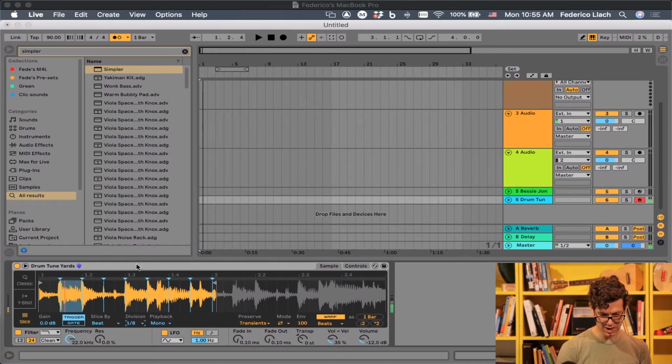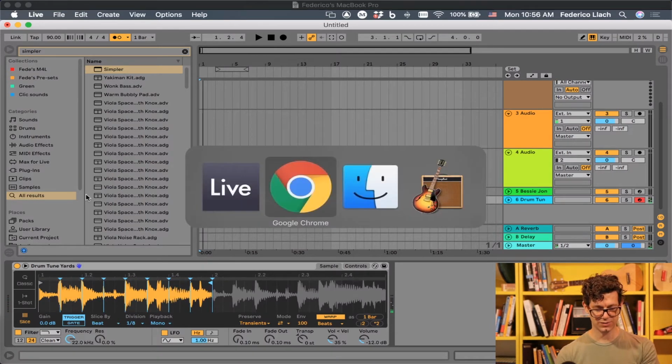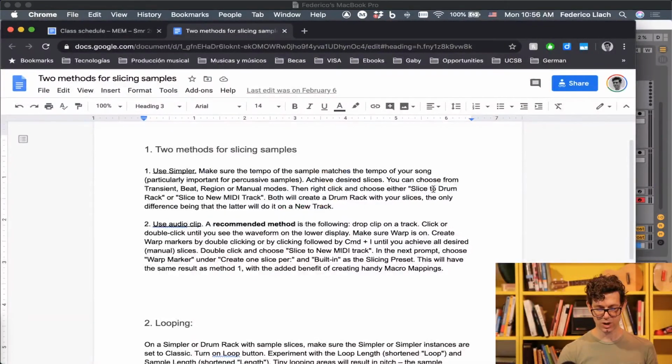Since now I have this, and it creates 1 per beat. Yes, looks like now that is where it has to be. And so I've achieved the slices that I wanted. And then I'm going to right click and choose either slice to drum rack or slice to new MIDI track. Both will create a drum rack with slices. The only difference being that the latter will do it on a new track.